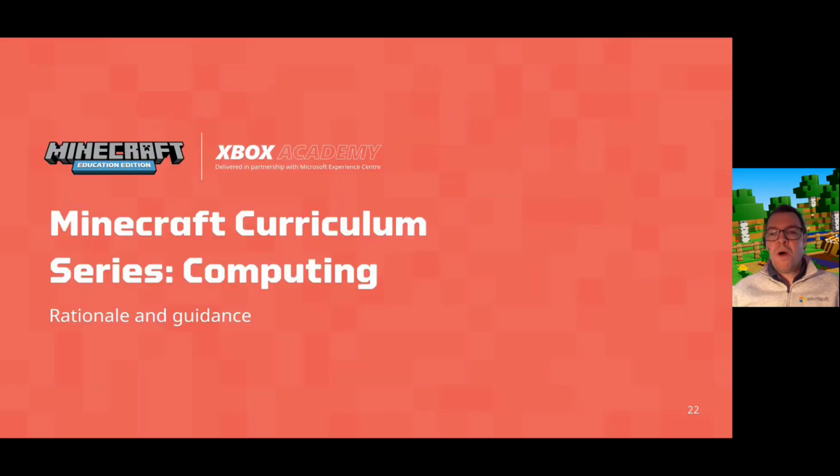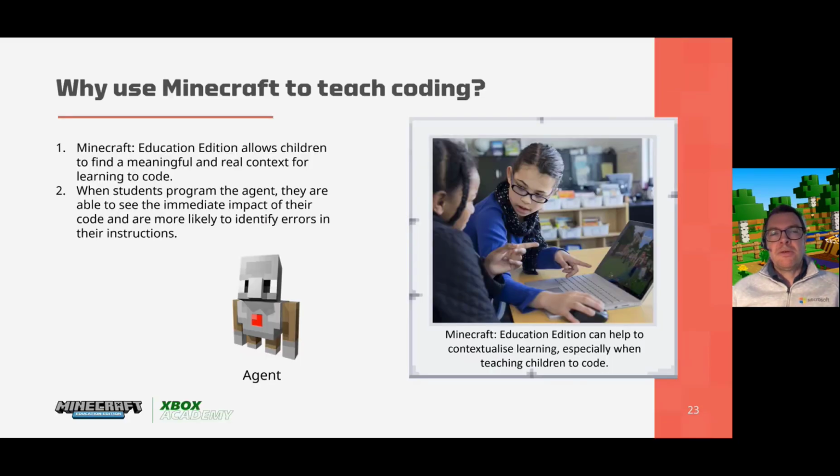So why use Minecraft and games in particular to teach computing and teach children to learn to code? I find that Minecraft can give children a meaningful and real context. We just saw an example with the AI code, using code and using AI to help solve a problem that children may be aware of or might care about.